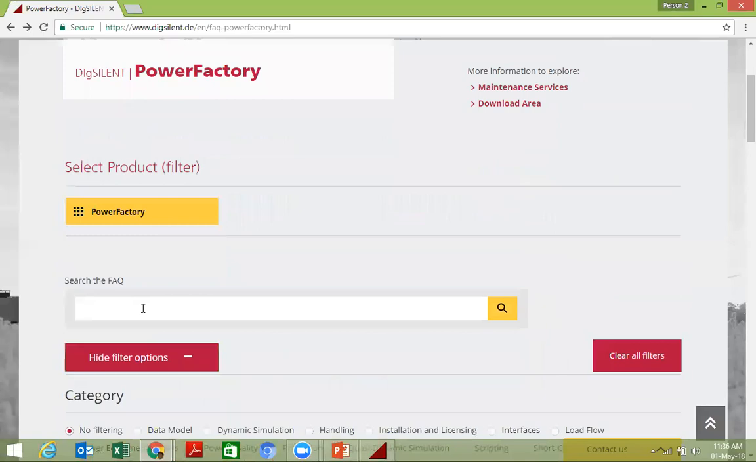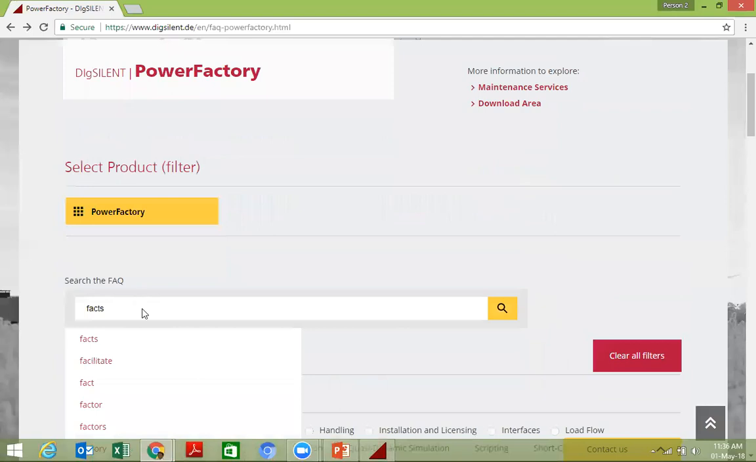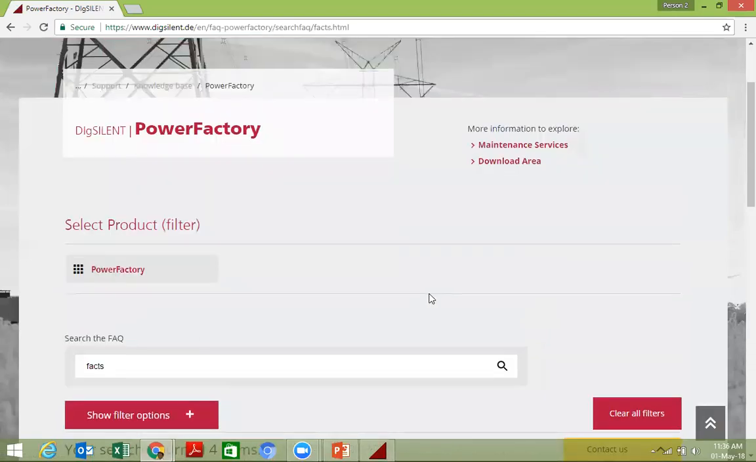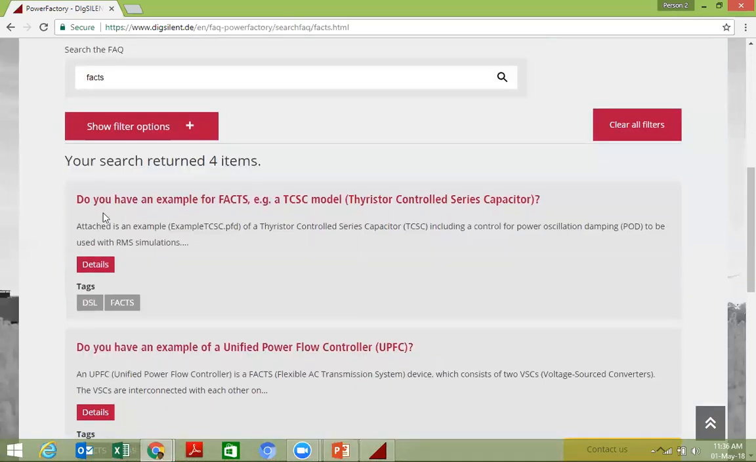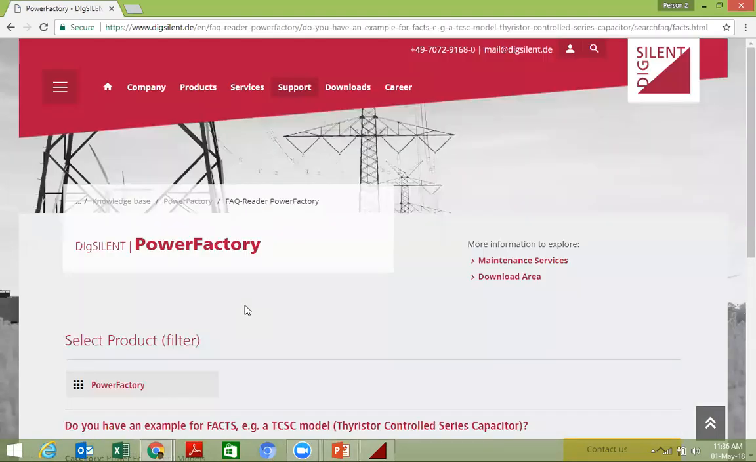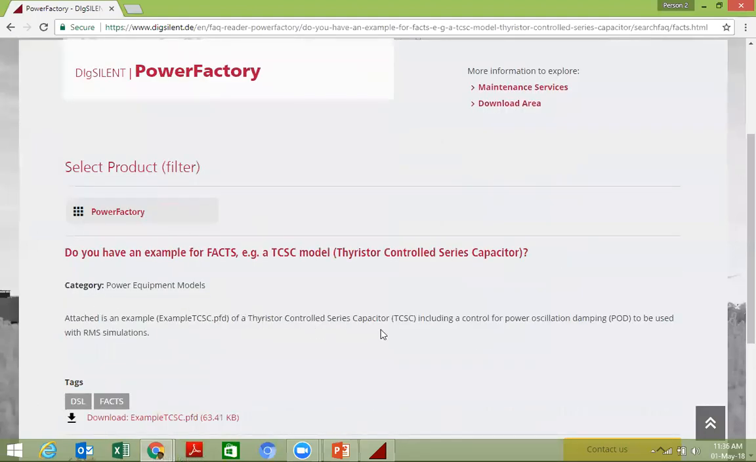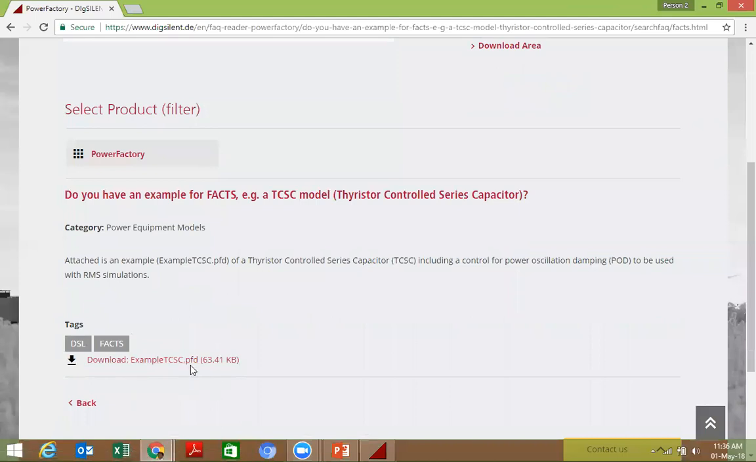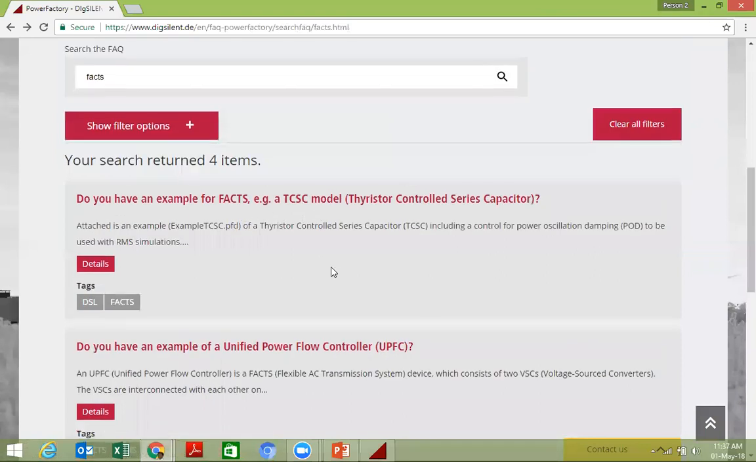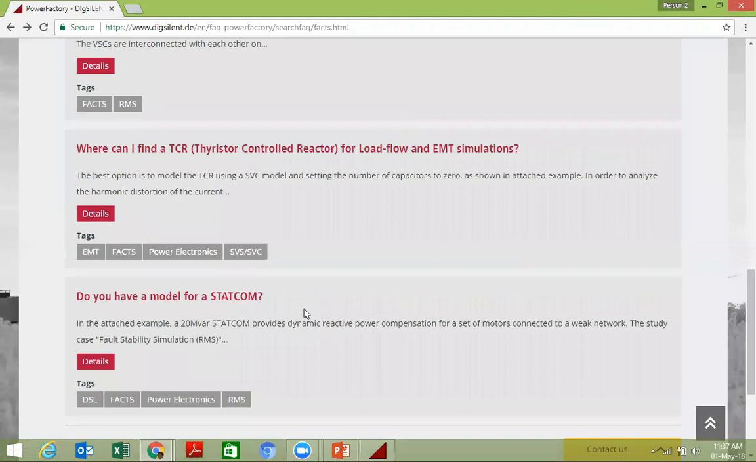Like the very basic search, if you want the FACTS files, we will search FACTS. After searching FACTS, what we get from the FAQ section are these options. This is one query that gives an example of FACTS, that is the TCSC model, thyristor controlled series capacitor. Here is attached an example of a TCSC model in the software, including a control for power oscillation damping (POD) used for the RMS simulation. A simple description and then a PowerFactory file. So we simply download it, import it into our PowerFactory, and analyze this TCSC model. You can also modify these models according to your need. In the same way, there are TCSC, UPFC, TCR, and the StatCom. You will get 4 models in FACTS.